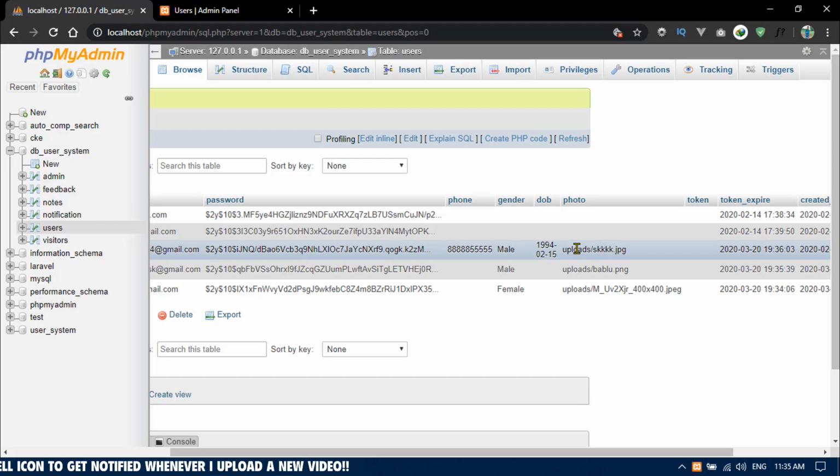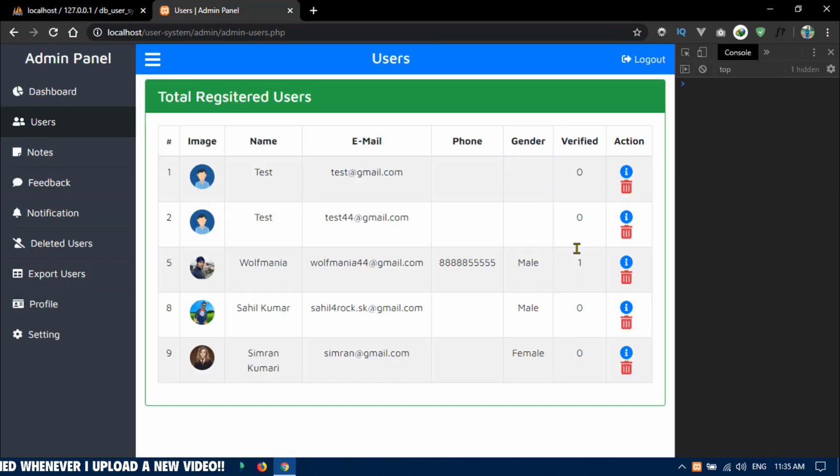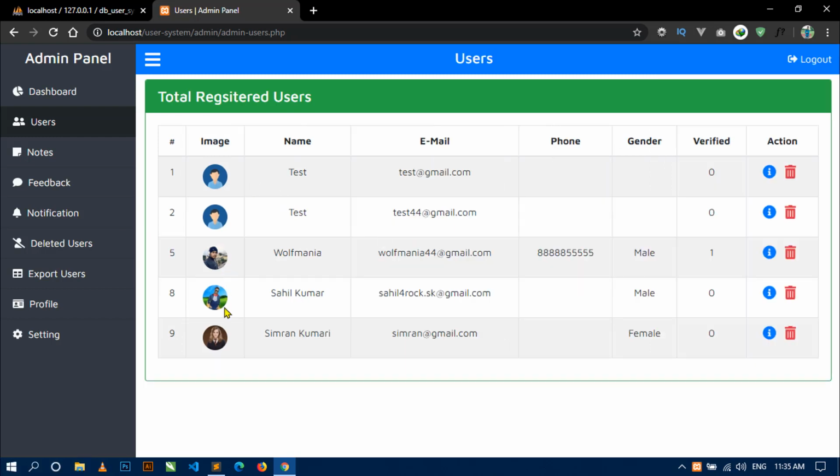Now go to your browser and refresh. So now you can see all the photos of the users. Only 3 users have uploaded their photos, and these 2 users have not uploaded. That's why the dummy image is showing here, and here all the real images are showing. Now that's it for this video. In the next video I will show you how to display a user in detail when we click on this view detail icon, and also how to delete a user using this delete user icon.